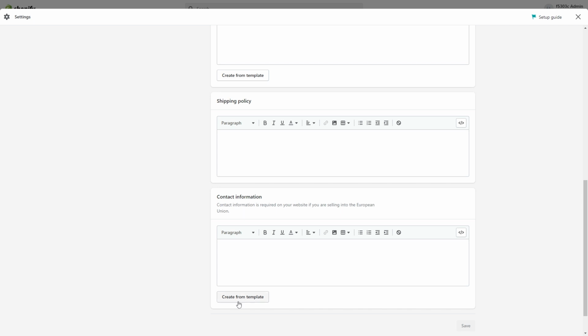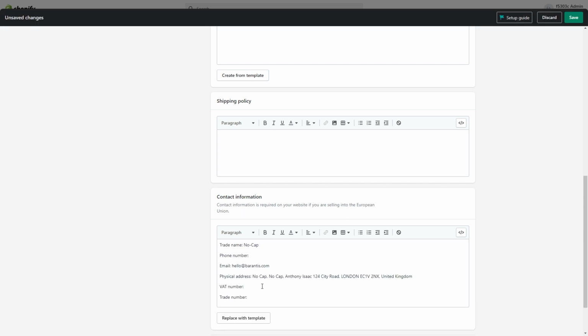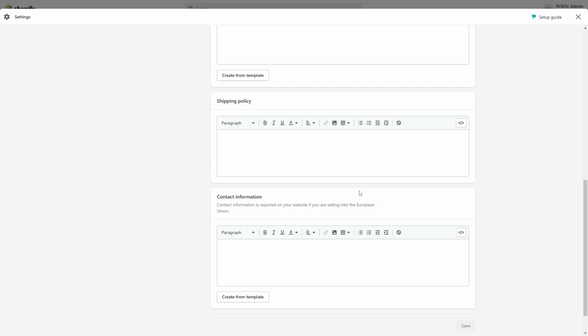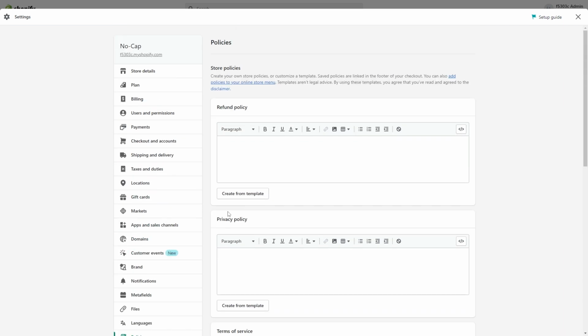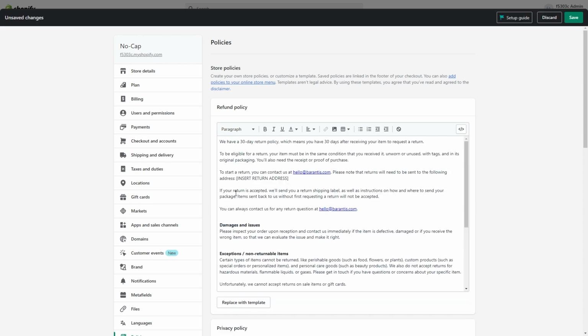So if I click on Create from Template down here, you can see the type of information that this will display. Now I'm going to do this one last, so I'm going to click Discard. And now I'm going to scroll back to the top, and we can work our way down the policy pages. So most of these policies have templates that you can use that make the process of creating them really quickly. So for example, on the refund policy, I'll just use the template.